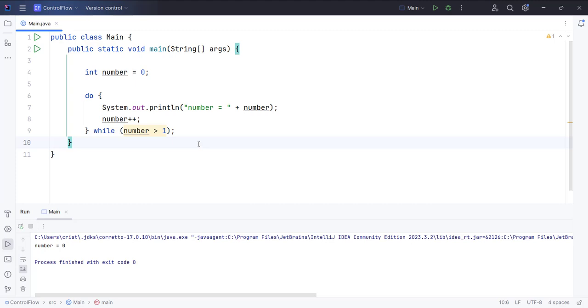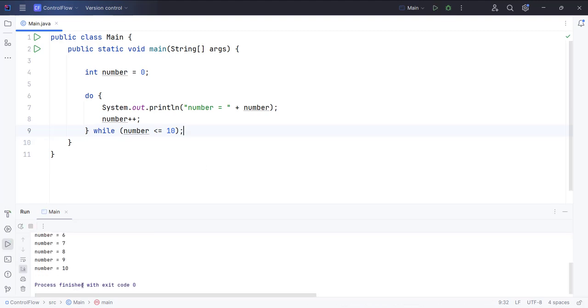we get again number equals 0, but let's change this condition to number less than or equal to 10, and let's run it. And we get the numbers from 0 to 10 being outputted in the console. So this is the while and the do-while loops that you can use in Java. I'll end this video here and see you in the next video.